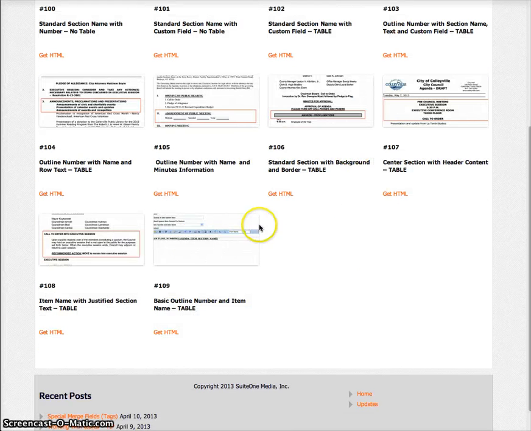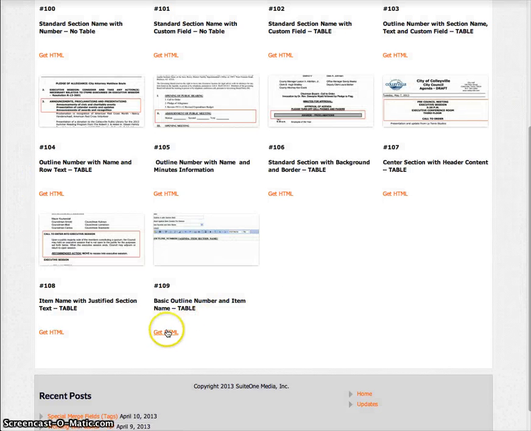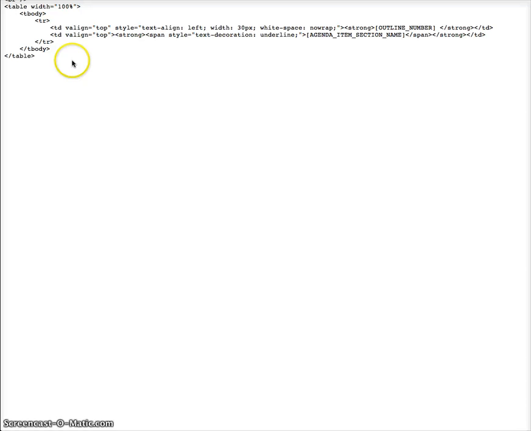But I know we have a very simple one here. Here's a basic outline number and item name in a table. That's pretty much what I need. I need an item number and I need the name in a table. It's all ready for me right there. So I'm going to hit Get HTML, and it's going to bring up the HTML for me. From here, I can copy.